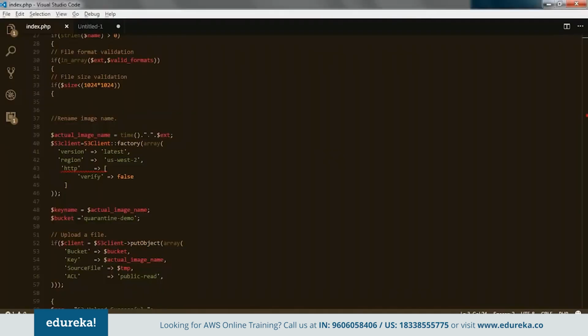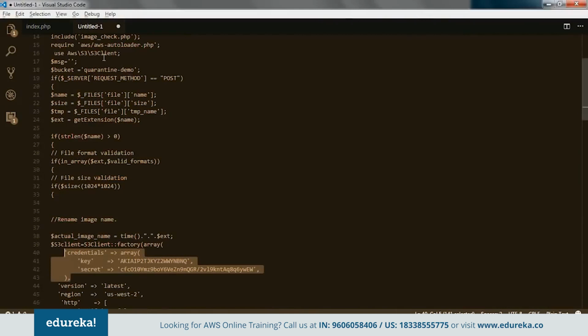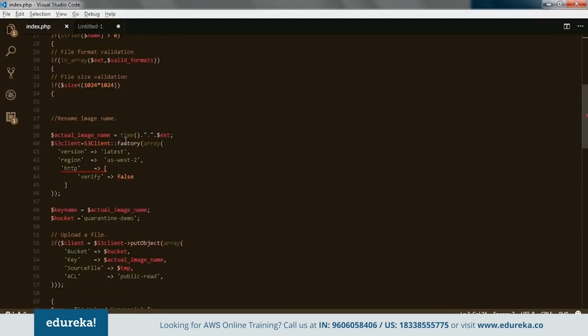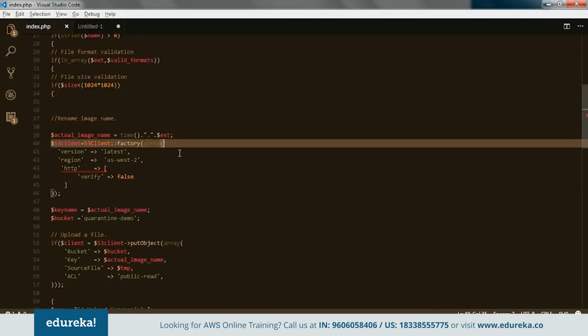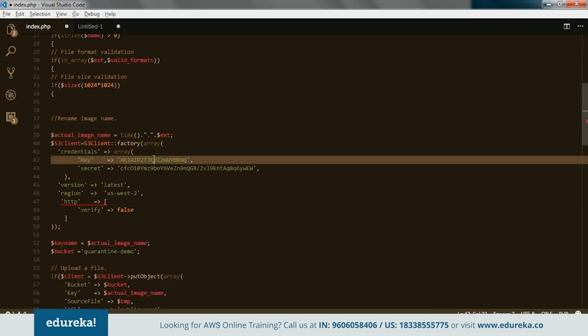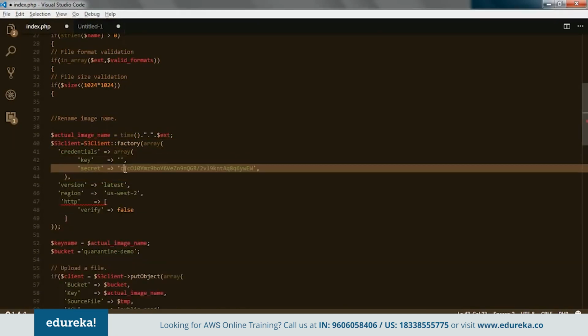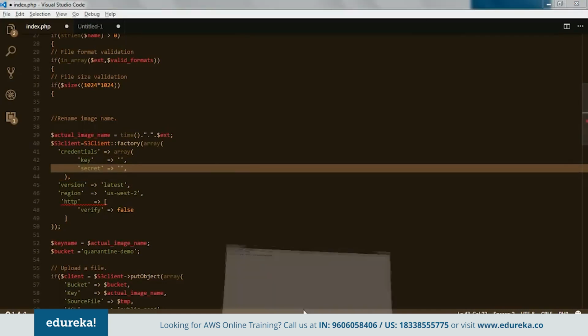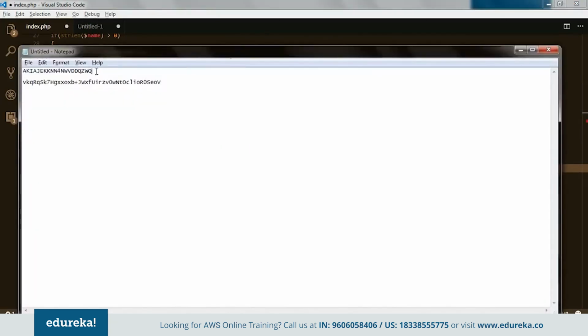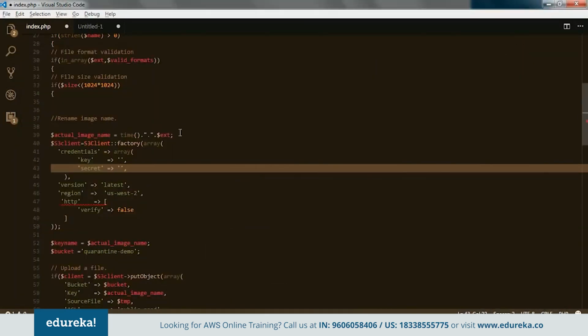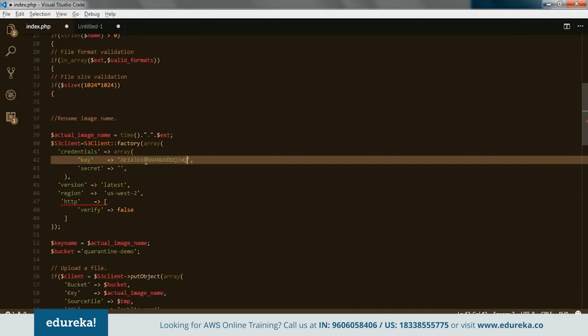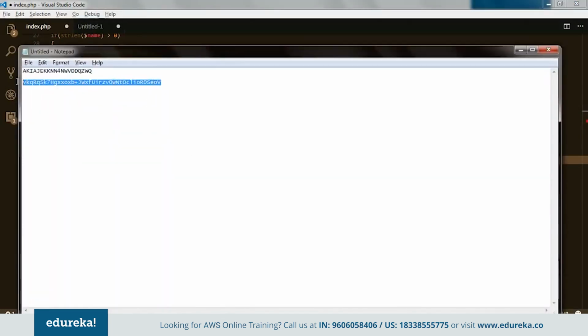Now the way to do that is like this. I'll copy it and I'll paste it here. I'll delete this and this as well, not required. And now I'll paste my key and my secret key, which is this. Right, so I'll copy the key over here and then my secret key as well over here.